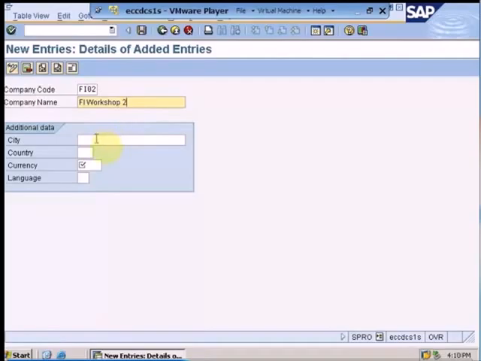the city of the company, country, currency. This currency represents the local currency of the company code. The currency mentioned over here would be treated as the company code currency, which means that all the transactions that will be done within this company code will always have a balance translated and maintained under this currency.